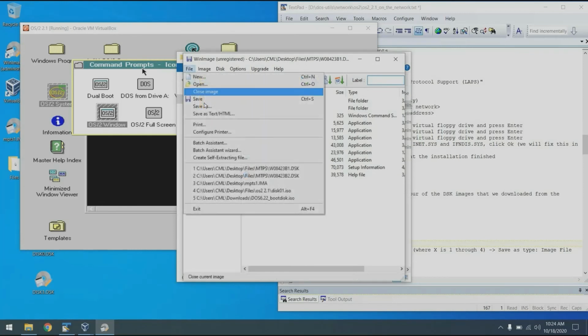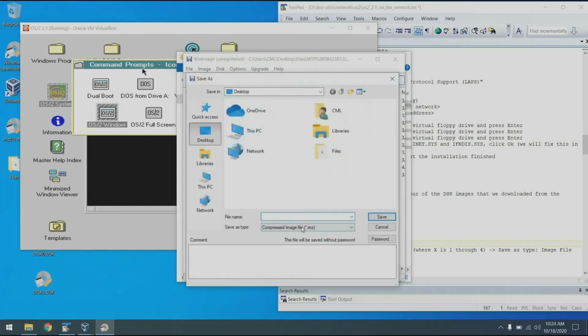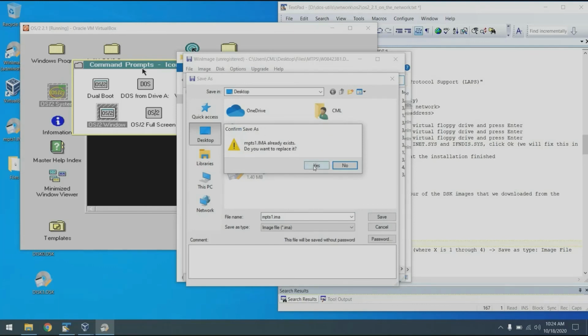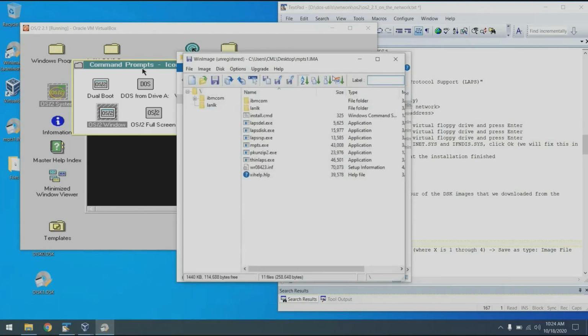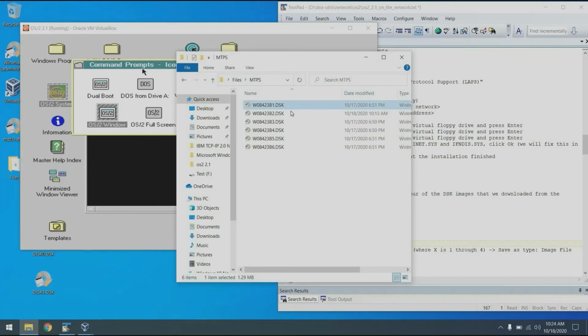Go to File, Save As, change the type to IMA, and we'll just call this MPTS1.IMA. As you can see here, I've already done this for the first one earlier. That's okay. Yes to replace. Now we can close WinImage.